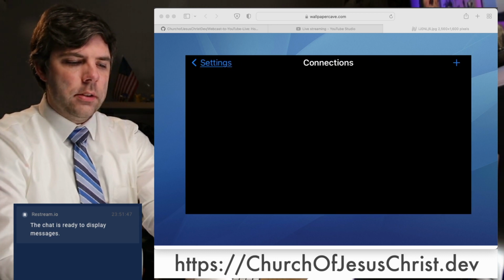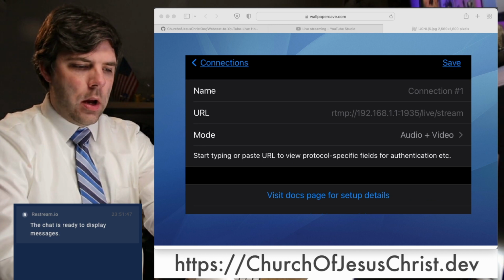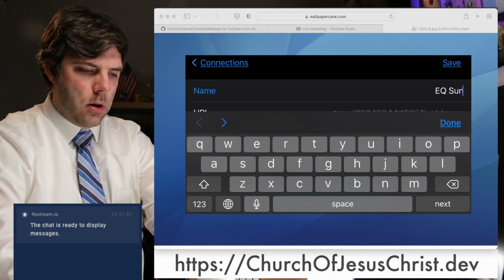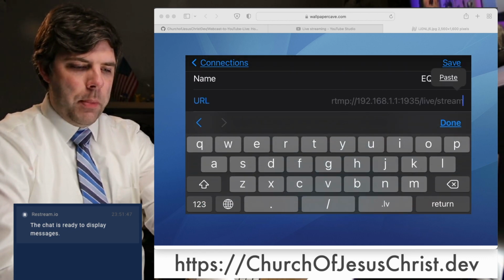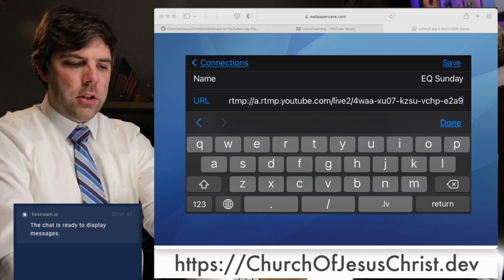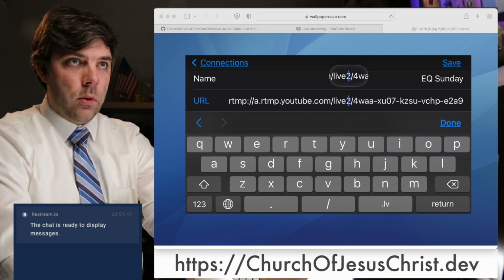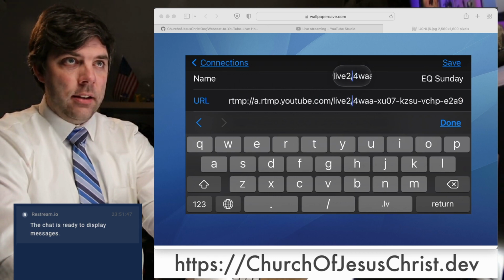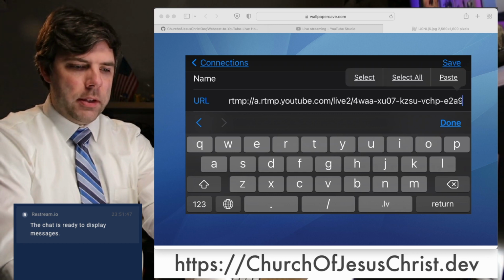So you're going to go under connections, and then you're going to click the plus to add a connection, and I'm just going to call this EQ Sunday. This is what I'm going to call this. And then for the URL, I'm pasting it in. Now, if you sent it to yourself as the URL and the key separately, that's fine. Just note right there, this part is the URL, and then I added the slash at the end of the URL, and then this part is the key. So that's the URL plus key together.